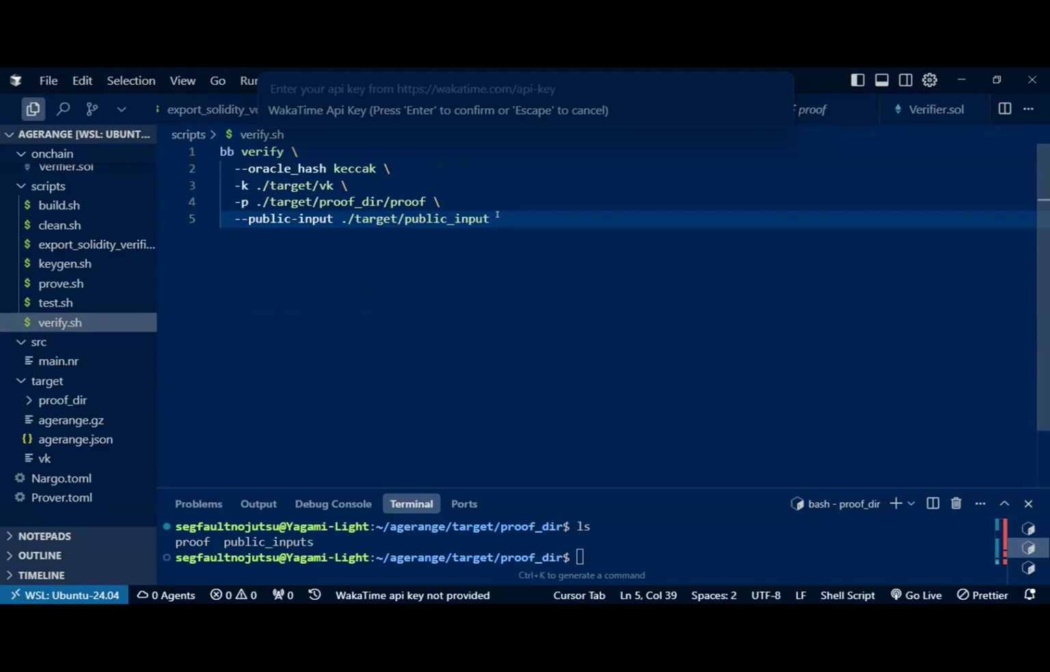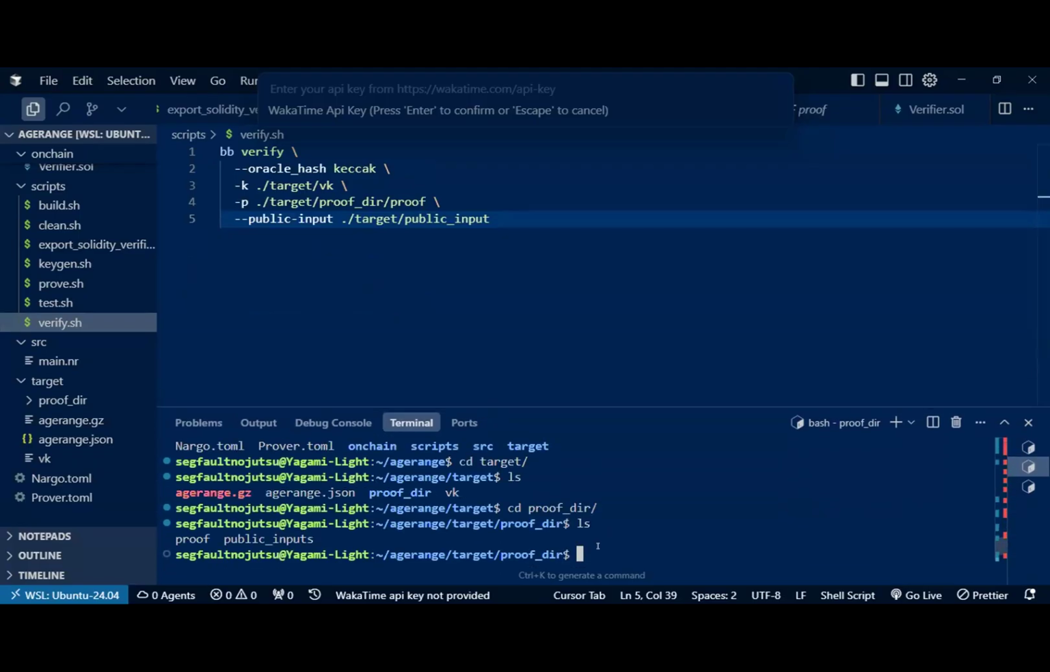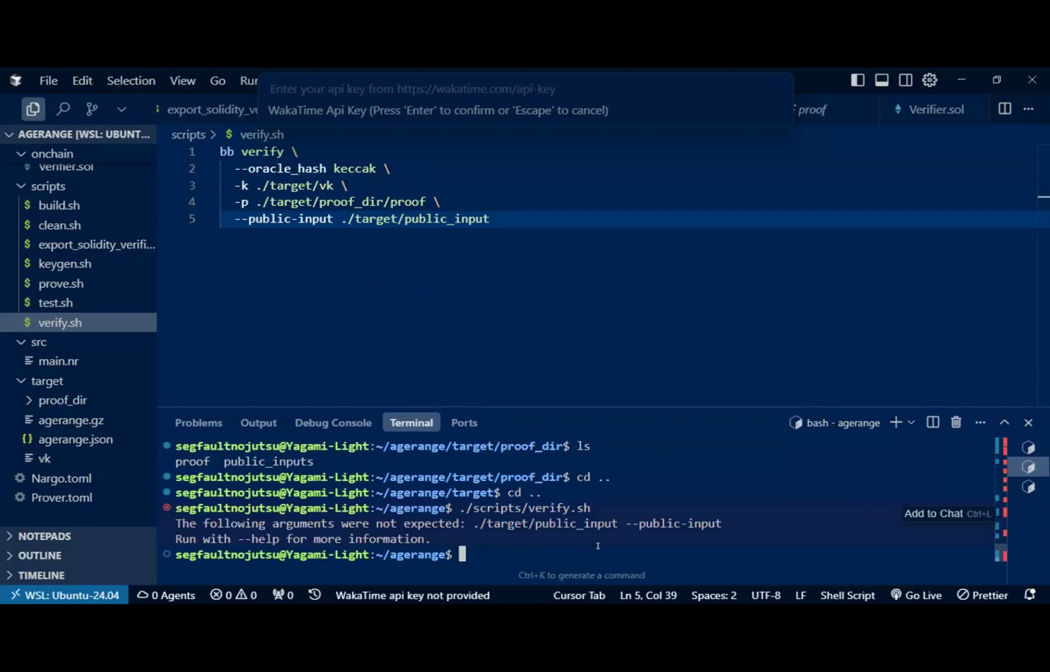Okay, I have the new one that you have sent me. Let me see now what's going to happen. So let me cd out of this. Yeah, so I'm there. The script, the verify.sh. So it says the following. I did not expect that.